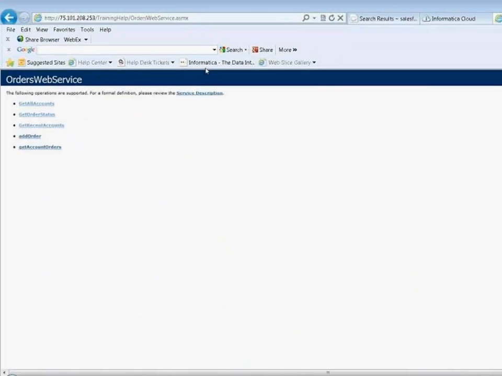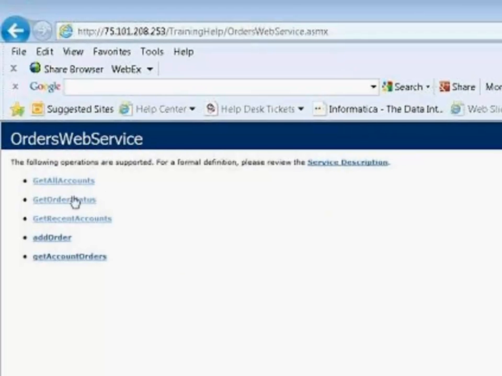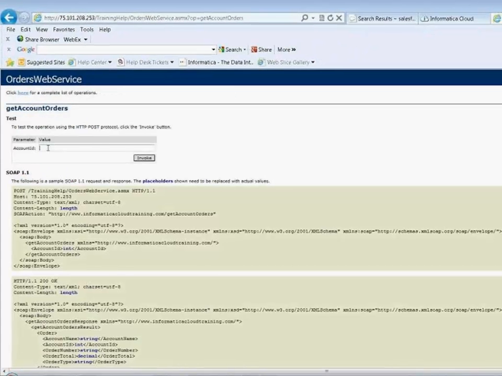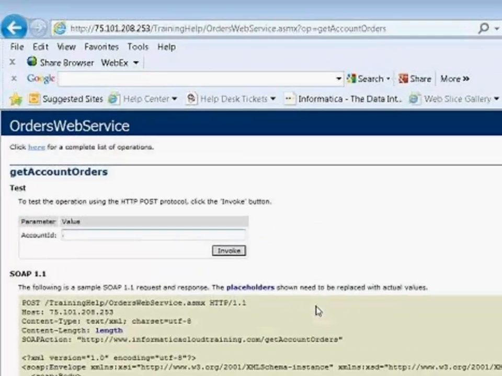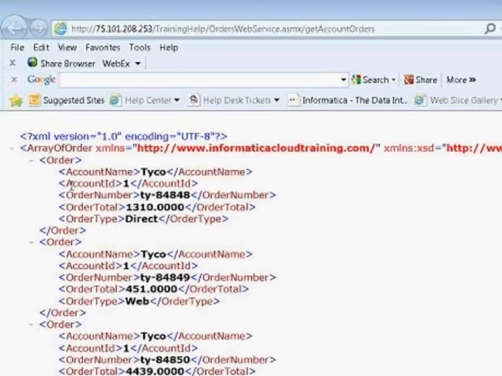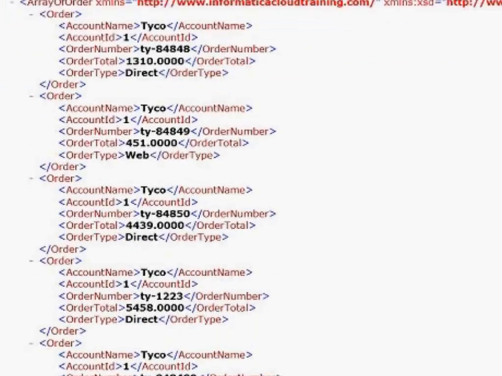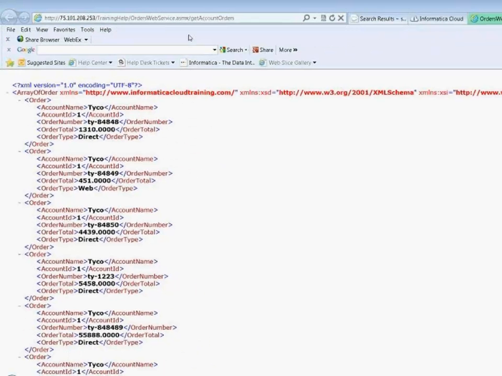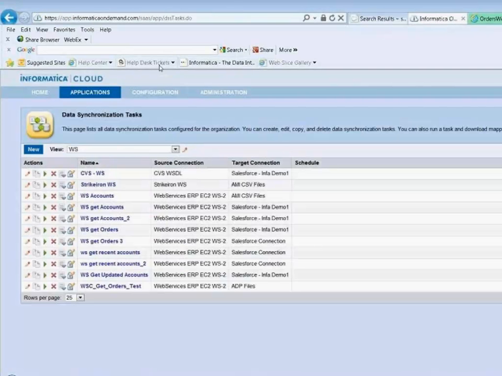Right, so lucky for us in our training environment here, we actually have the same thing. So you have these different methods that you're going to use. If I want to do get account orders, it asks me for that account ID, just like the WSDL will explain. And it's going to return back for that account a list of the different orders and what their value is. So this is what we expect Informatica Cloud to do with the web service, same type of thing. All right, so let's go into Informatica Cloud, and this is actually pretty easy to set up.